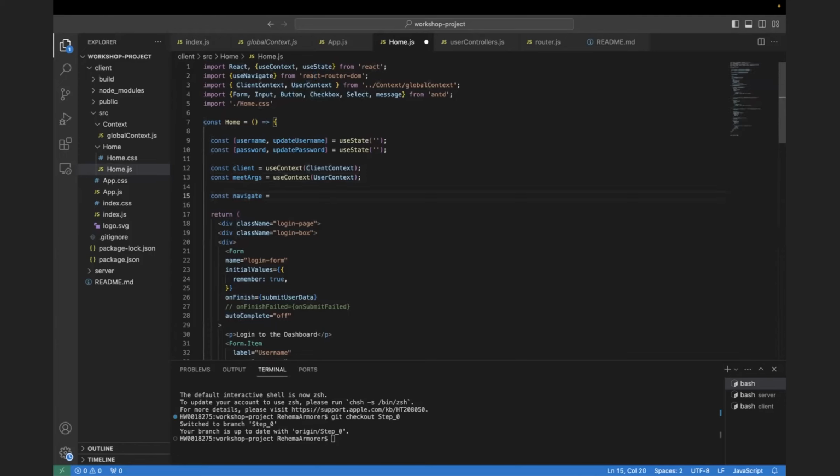There's a hook that comes from React Router DOM, and that's useNavigate. We're going to make use of useNavigate later. We're just going to save it to another variable called navigate, and we'll invoke that later on. We're just creating it at the top, so it's good to go.